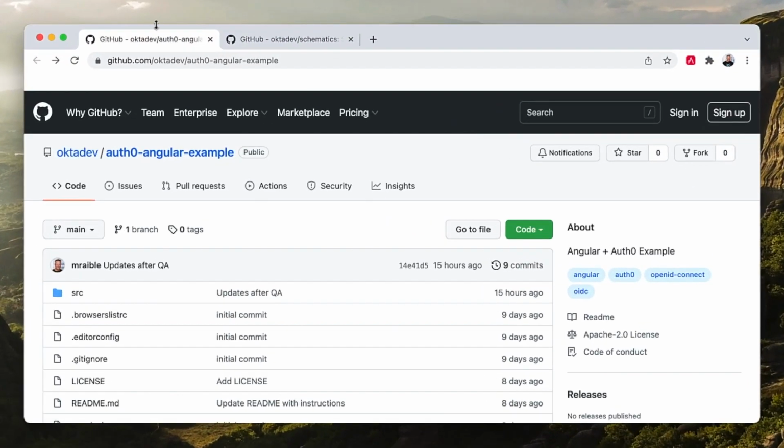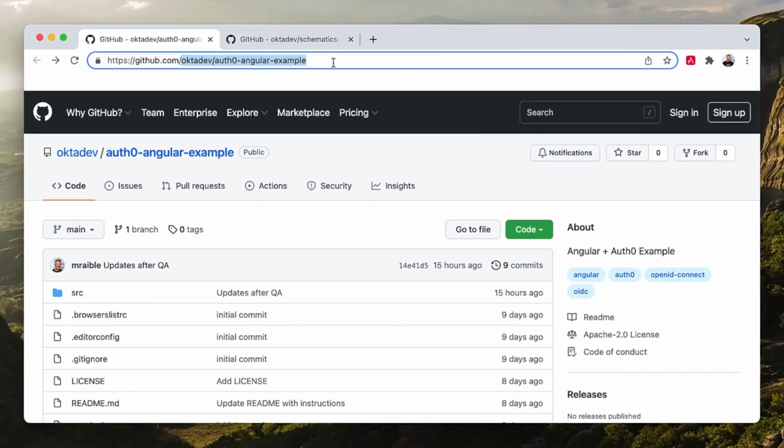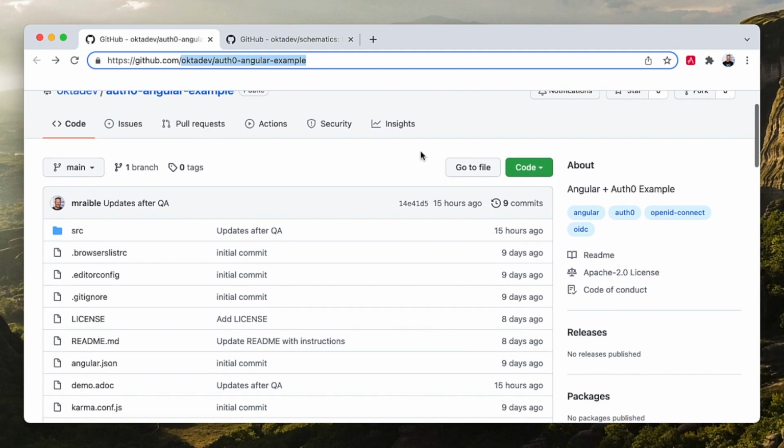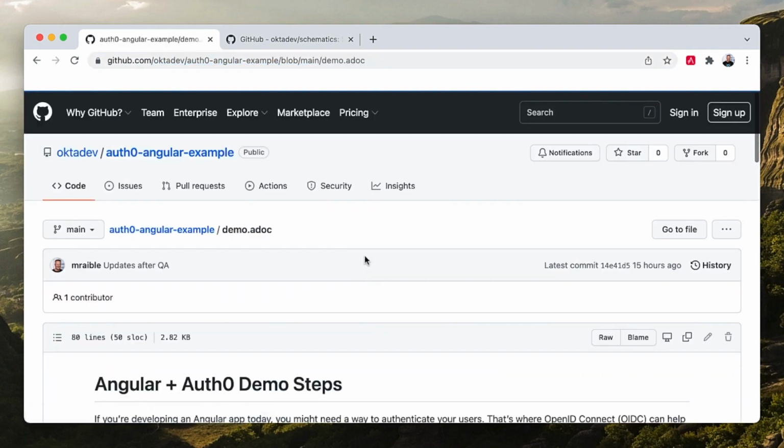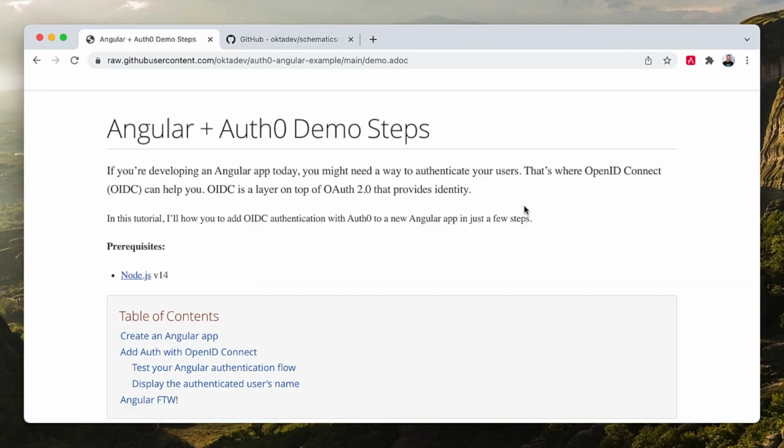Everything I'm going to show you today, the results are contained in this repo at oktadev auth0-angular-example. And in this repo, there's a demo.adoc, adoc for AsciiDoctor, that I will use as instructions for everything that we'll do today.